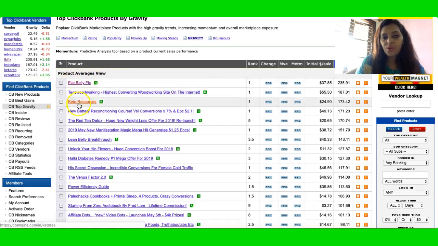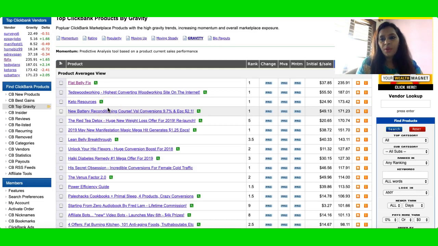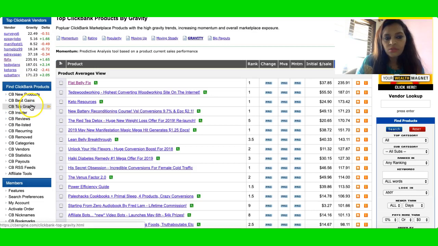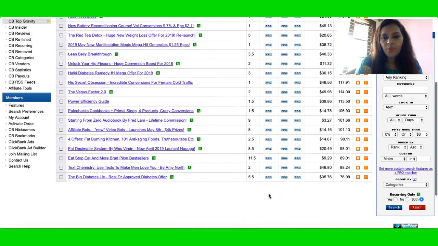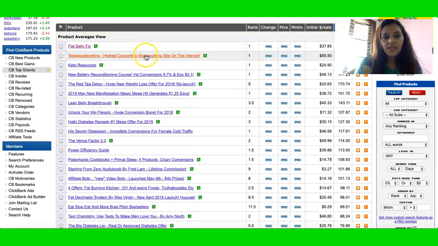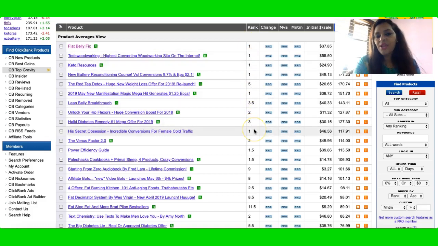You can see here woodworking, keto, we have a battery reconditioning course. There are certain myths that this product doesn't sell, this product sells, what kind of niche we need to select. So I would recommend you to get into CB Engine and see the top gravity, and then select the top products by seeing their gravity. You would find all the results over here. You can see all these products are ranked #1 on the Clickbank platform. So these are all good products which you can promote.